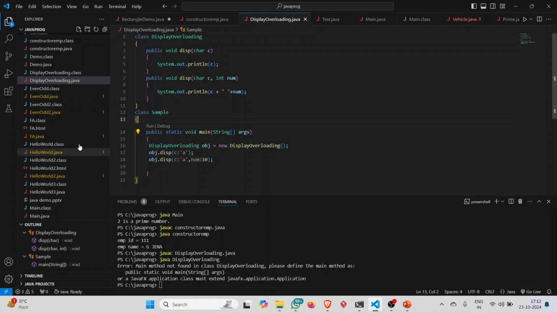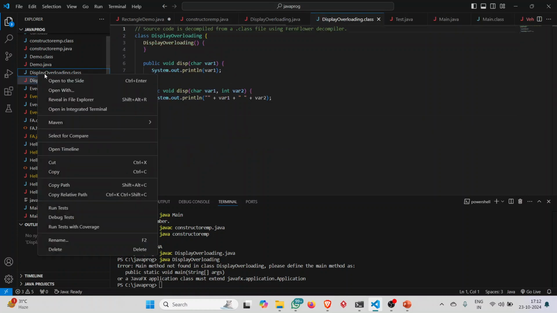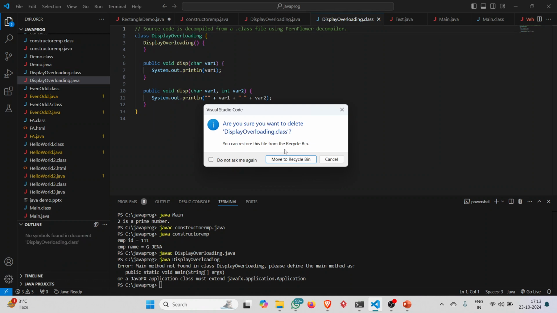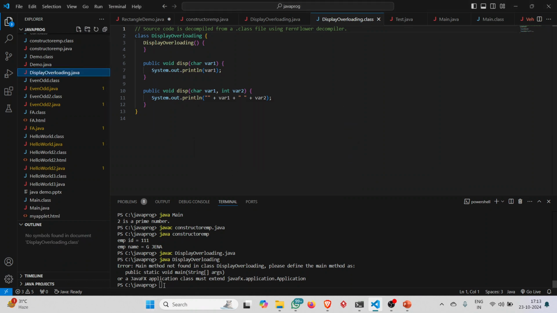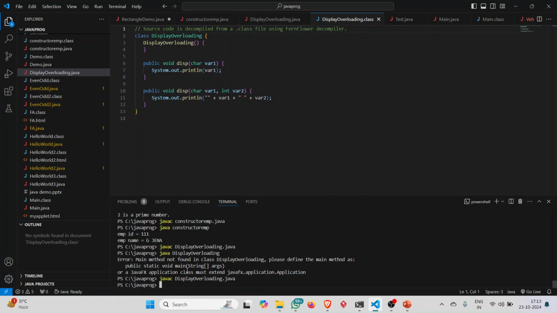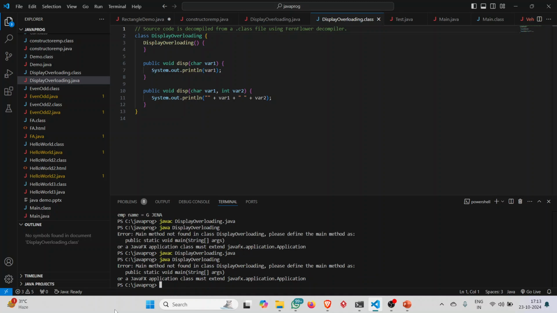Control S, display overloading class, delete. Okay. Then you compile it: javac display overloading dot java. Yes, a class is created. And now java display overloading, java display correction is there. Okay. Anyway, some error is showing, you will solve it.